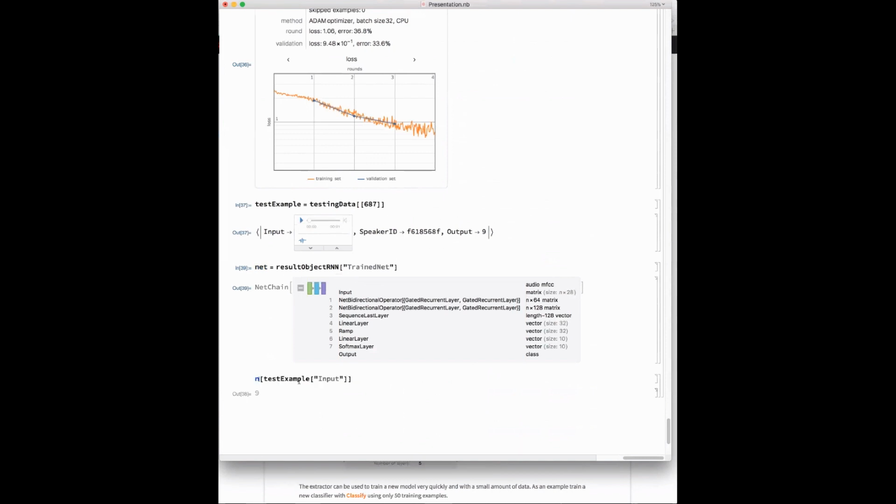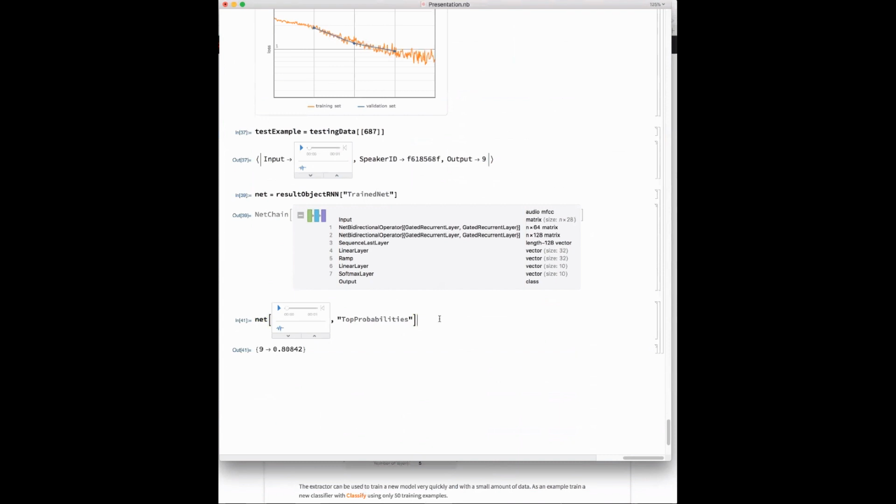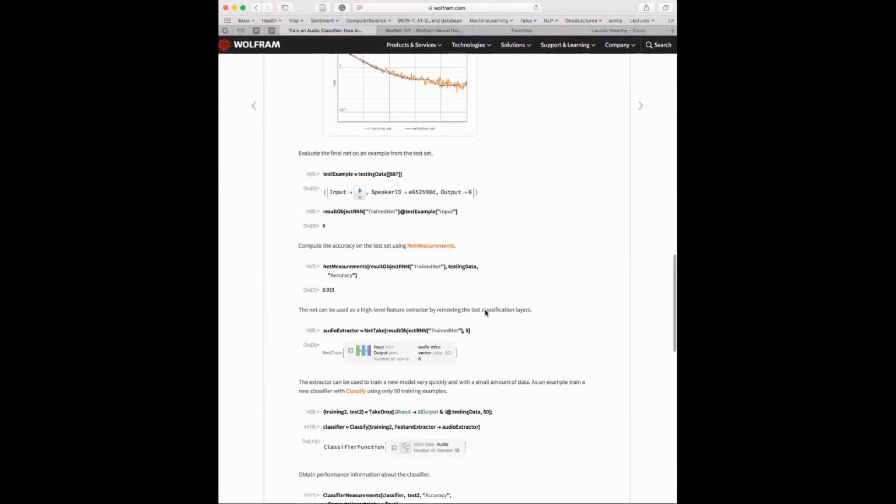And I could also copy paste this business, and that should be a 9. Let me ask for the top probabilities. And yeah, 80% chance to be a 9. Top 5 probabilities.